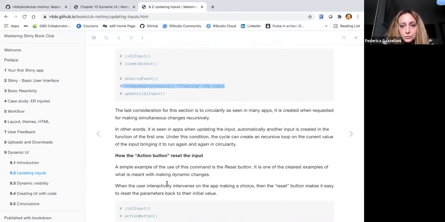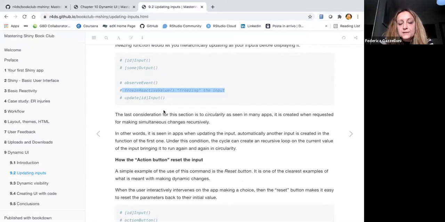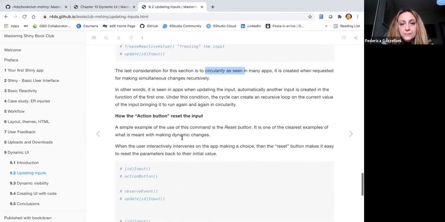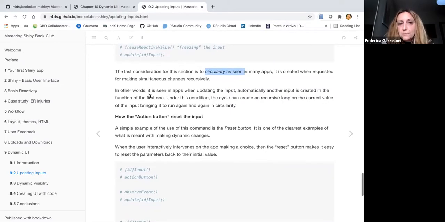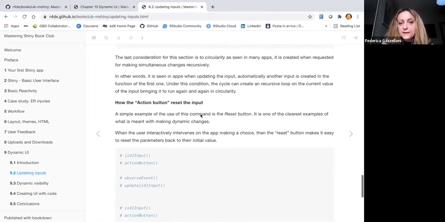Then I'm going to show you this in more detail. Obviously, when you make an app, for example, with lots of tables where you want to select part of the table, you may want to consider circularity. And this can happen because circularity can create lots of problems. So it's important that you are able to set up a command that will freeze the value that you don't want to be updated and then release it at the end. This is basically the main part of this.